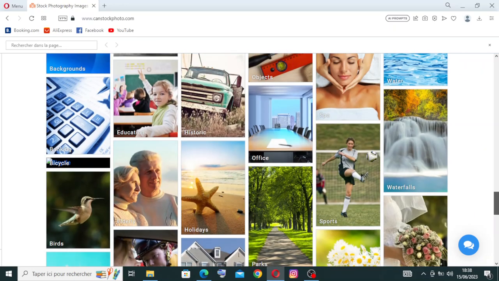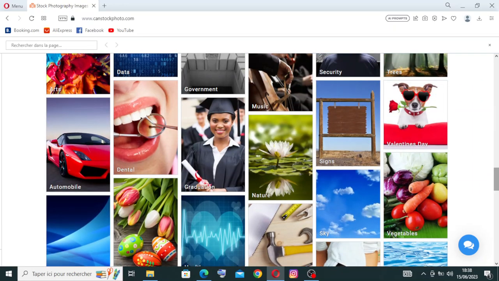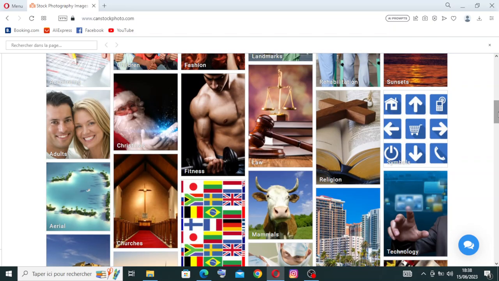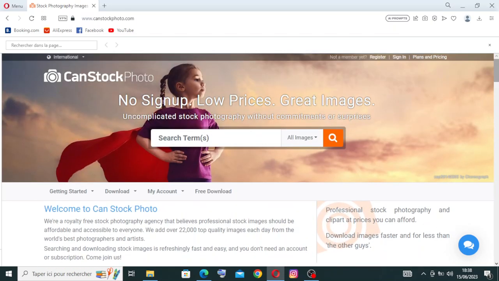And if you cannot find a collection or a photo you have in mind, here you have the easy search and filtering. Can Stock Photos offers a user-friendly search interface with advanced filtering options. You can search for assets by keywords, categories, colors, orientation, and more. This makes it convenient to find the right visual that matches your specific criteria and project vision.